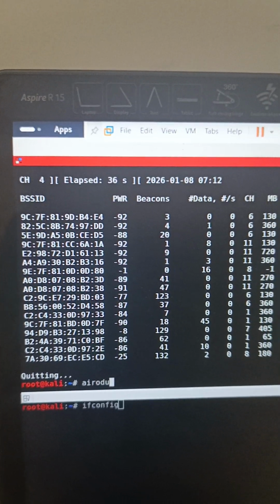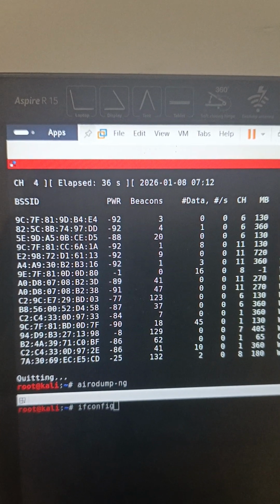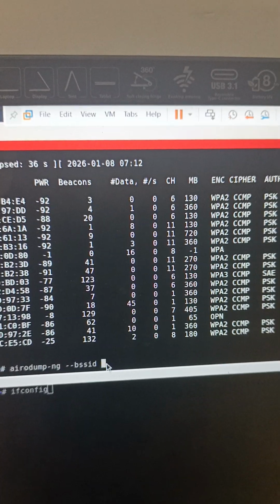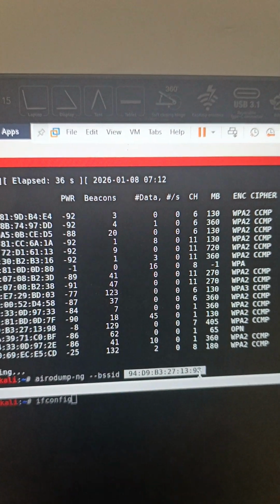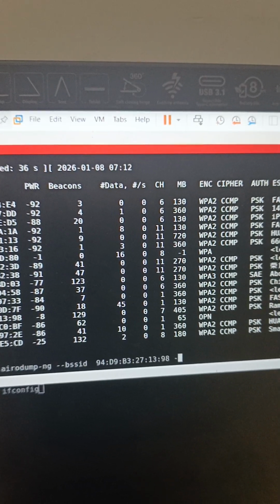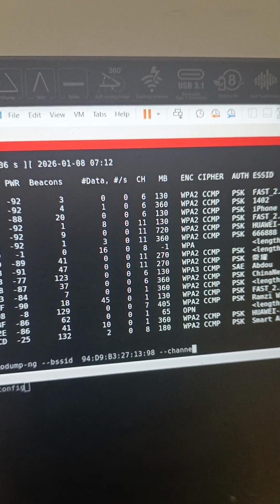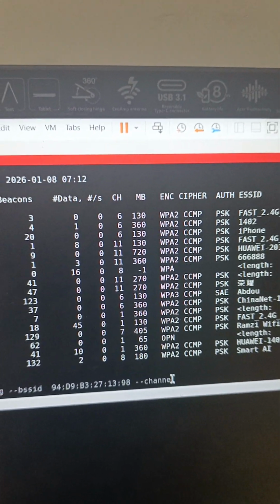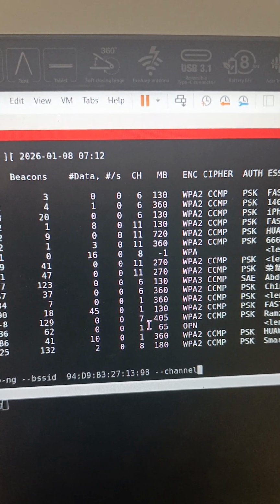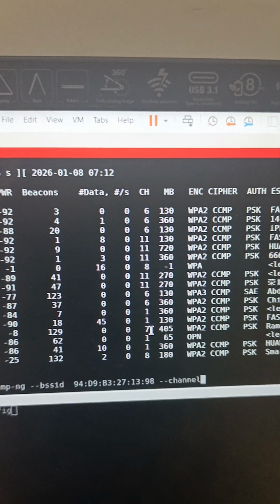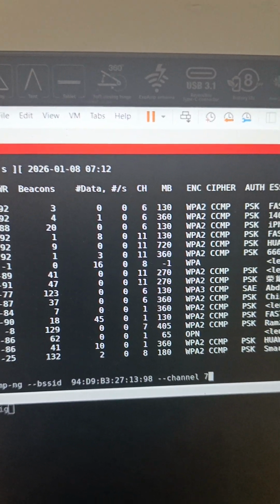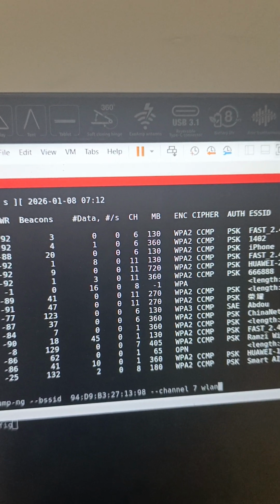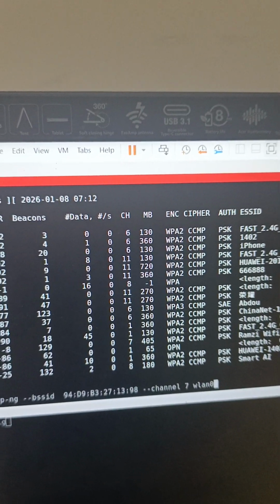So I'm going to say aireplay-ng, then --bssid, and I'm going to paste this MAC address, and I'm going to go to another option called --channel to see the channel this Wi-Fi adapter is broadcasting on. You can see it from right here. As you can see, my Wi-Fi network is broadcasting on channel 7. So I'm going to put channel 7. What next? The interface name, my wireless adapter interface name. I'm going to press enter.